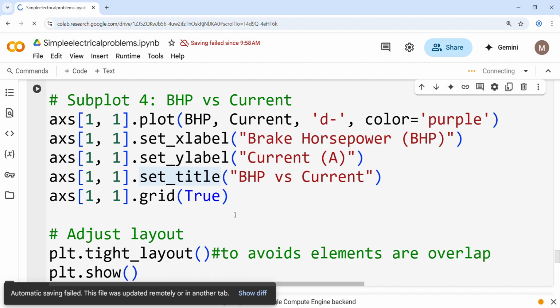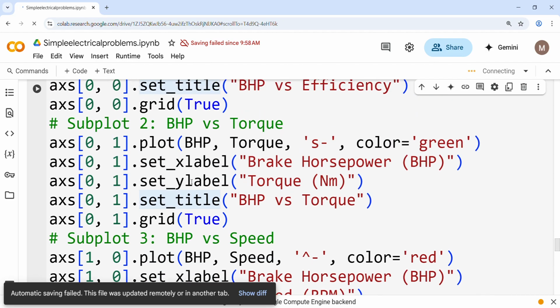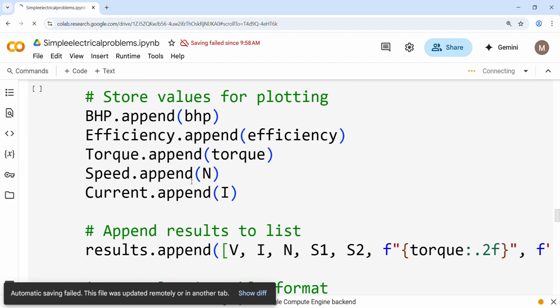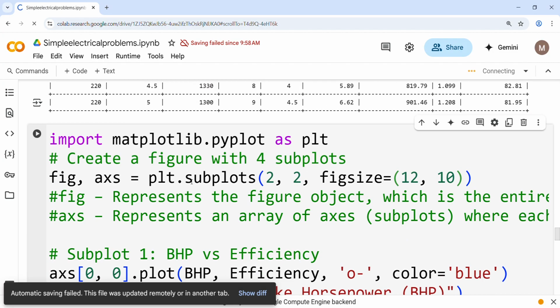It is running. Wait. Come back here. So up to now we created the table followed by the efficiency plot also. That part is over.